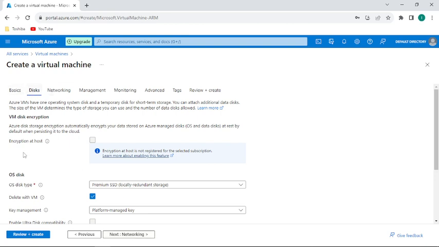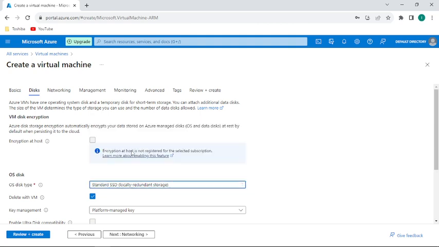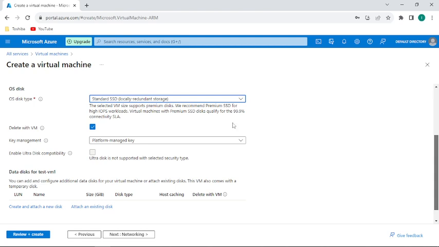Under the disks, you have operating system disk. Disk type is premium SSD. We can select standard SSD or standard HDD. We'll go with standard SSD. Leave other settings as default.